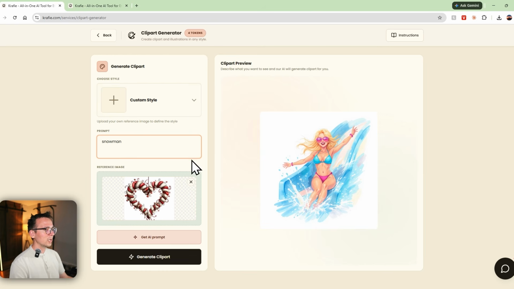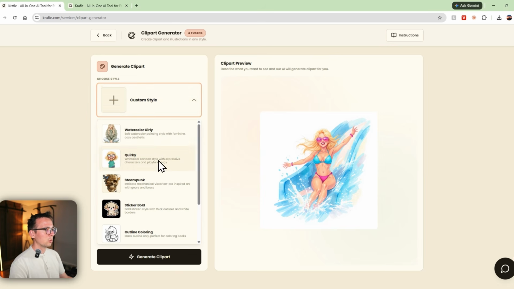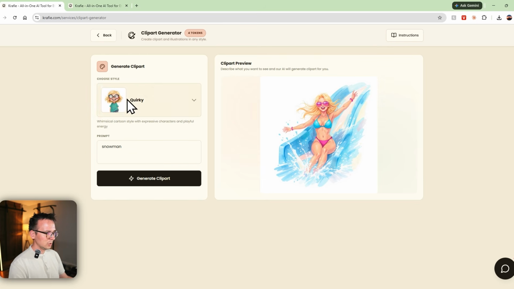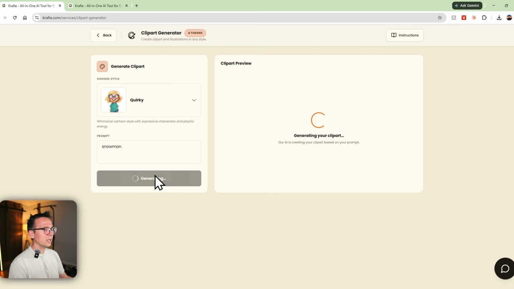But let's say you don't want to use that style. You want to use the quirky style. So you can just switch to quirky and click on generate. So now that snowman is going to be in a quirky style instead of the custom style that I selected.